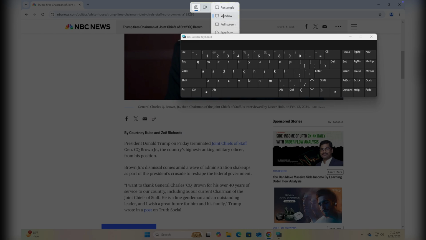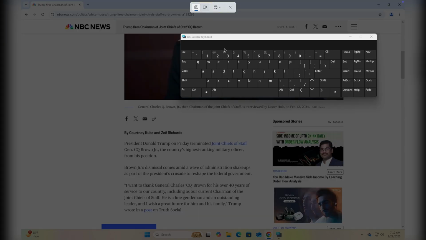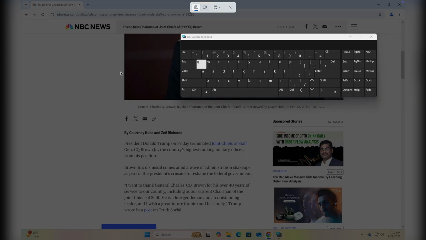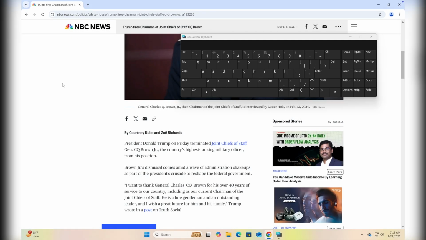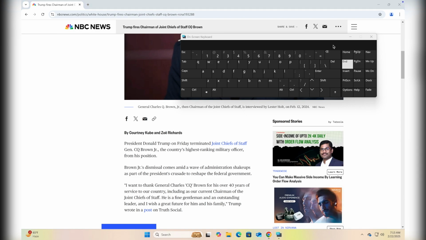If I keep it to window, you just need to select which window. For example, if it's the browser in here, or it's the on-screen keyboard, or any other open app. Okay, for example, let me select the Google Chrome browser. I'm gonna tap once on it, and the screenshot will be taken immediately here, as you can see, of this specific window right here. Now, let me just quickly close this and tap on print screen once again.